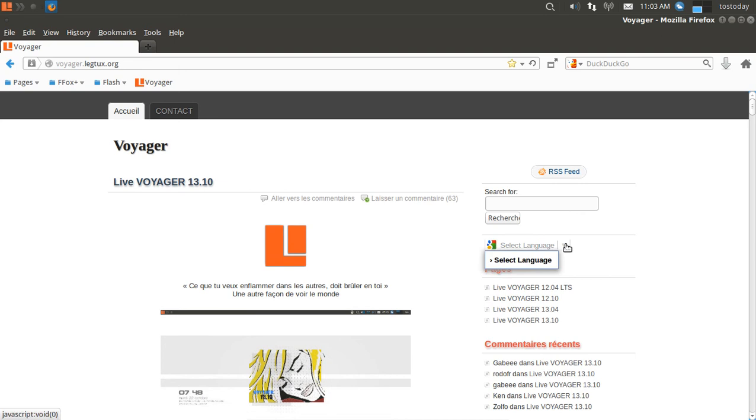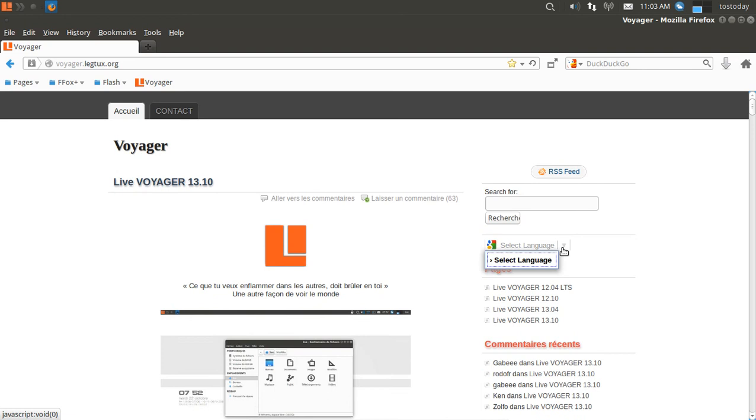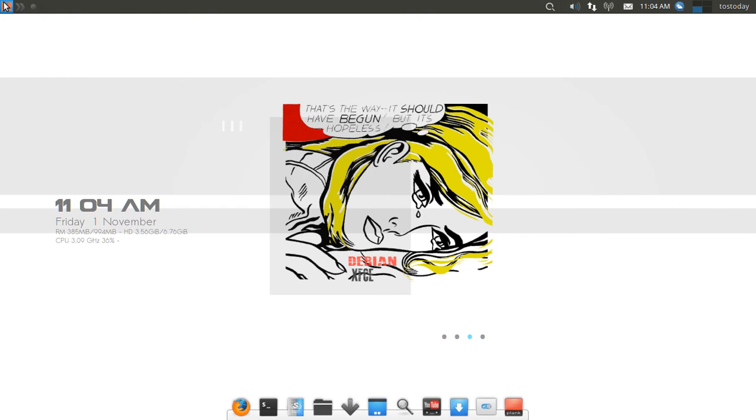Select language, here we go. And select language doesn't give me a choice, okay. This might be because I don't have all the updates installed, but this is quite unfriendly. I know I could go to Google Translate, but as it stands right now, I cannot change the language. Alright, but Firefox is working, so let's get out of that. Let's see what else we have here.